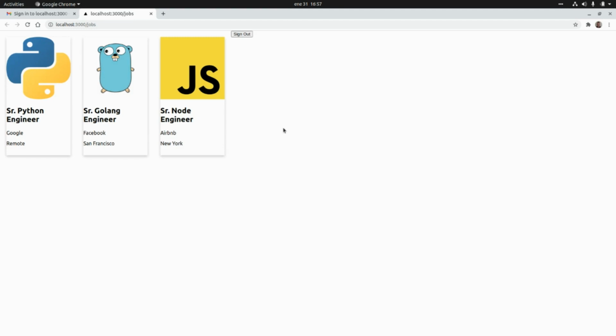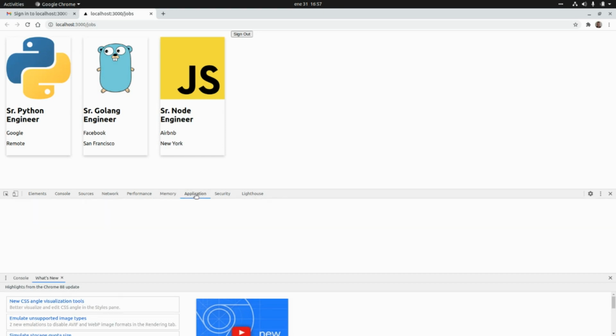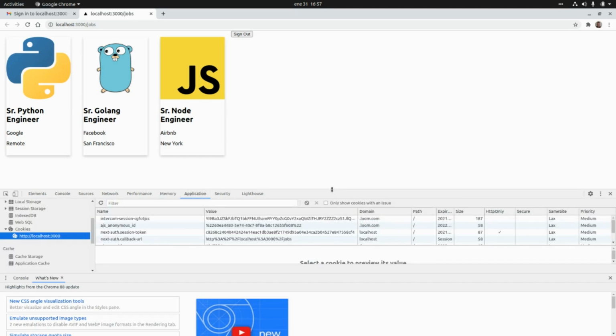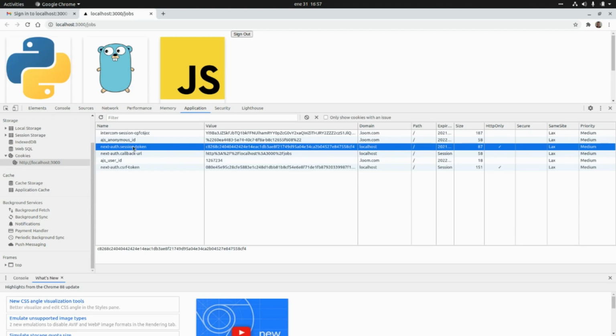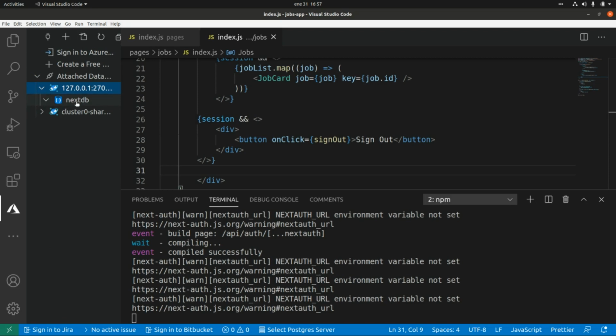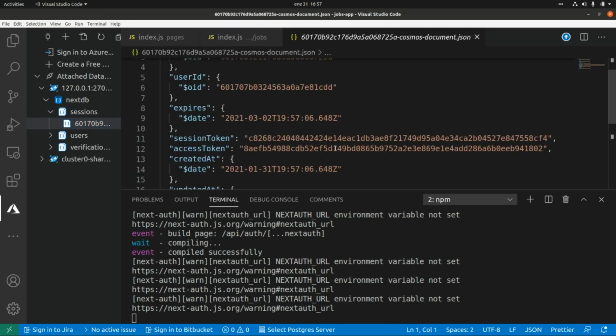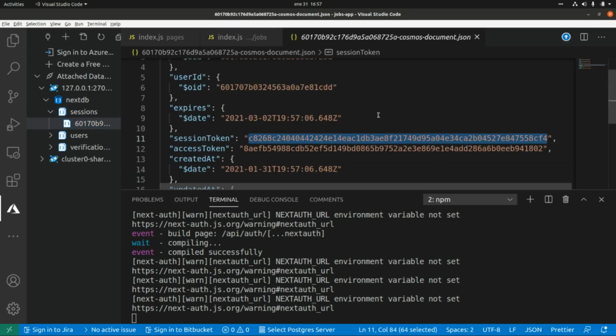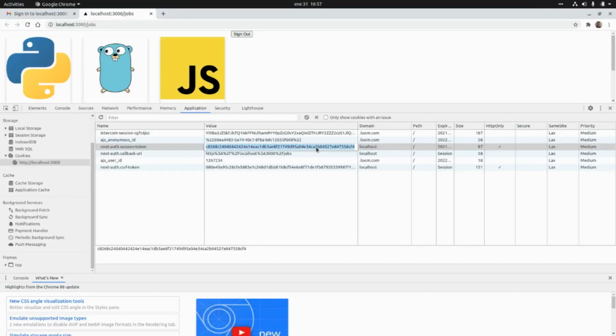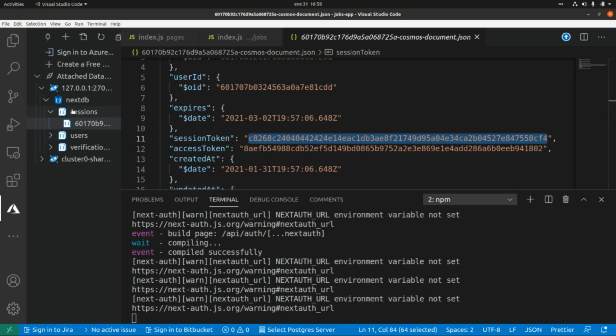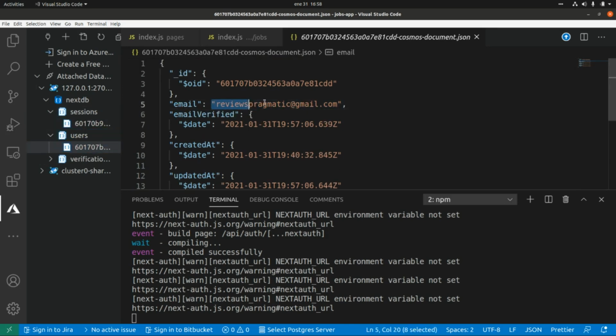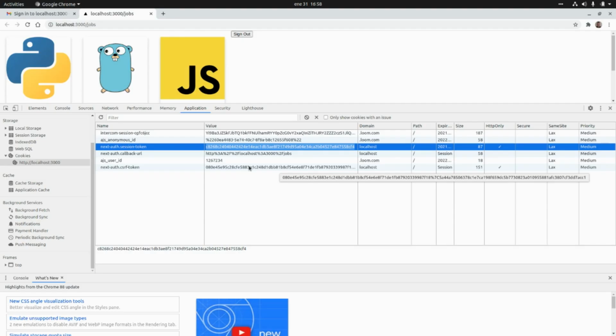So here, if we go to the console, to Application, and we go to Cookies, we're going to see that we have this session token. And if we go to the database, to the NextDB database, I'm going to refresh. And we're going to see that we have sessions. We have this session, and this session token is the same value that we get here. We can also see another collection here, the users collection, where I have the email that I used for the authentication.